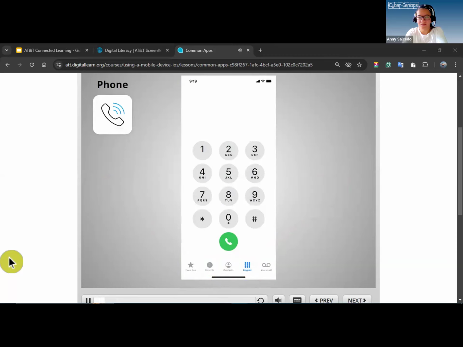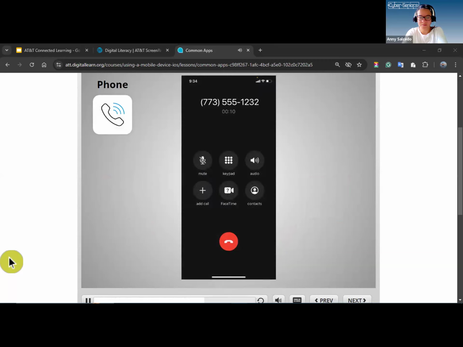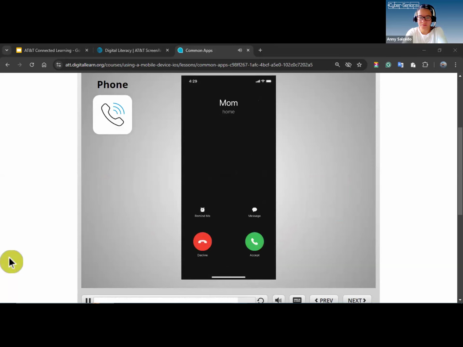There are two main ways to make a call. Ria can tap the contacts icon to select the name listed in her contacts app, or type a number on the keypad. After dialing a number, Ria taps the green button to start the call. When she is ready to hang up, she taps the red button to end the call. To answer calls, Ria taps the green phone button.